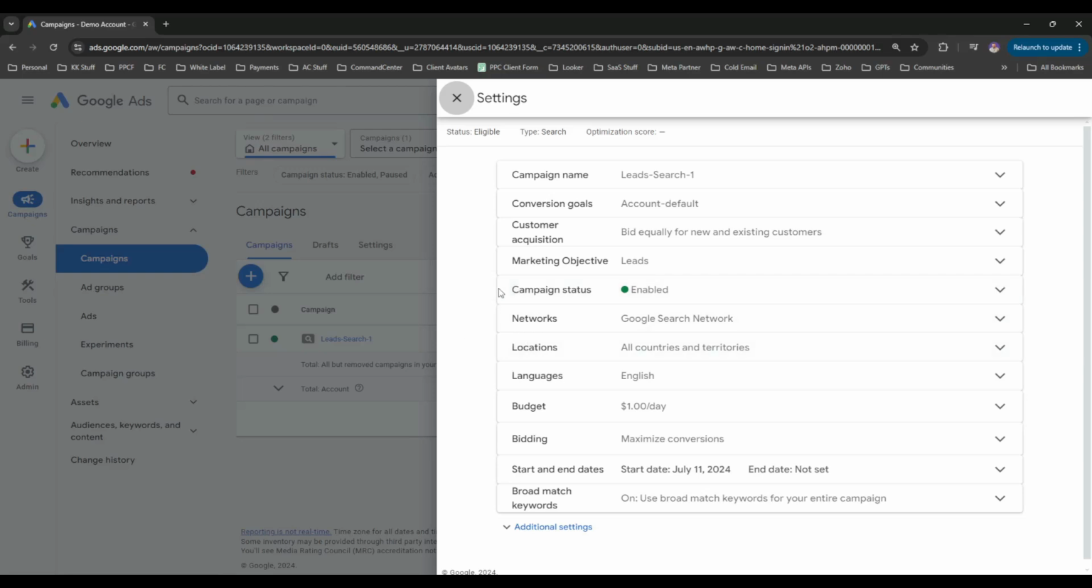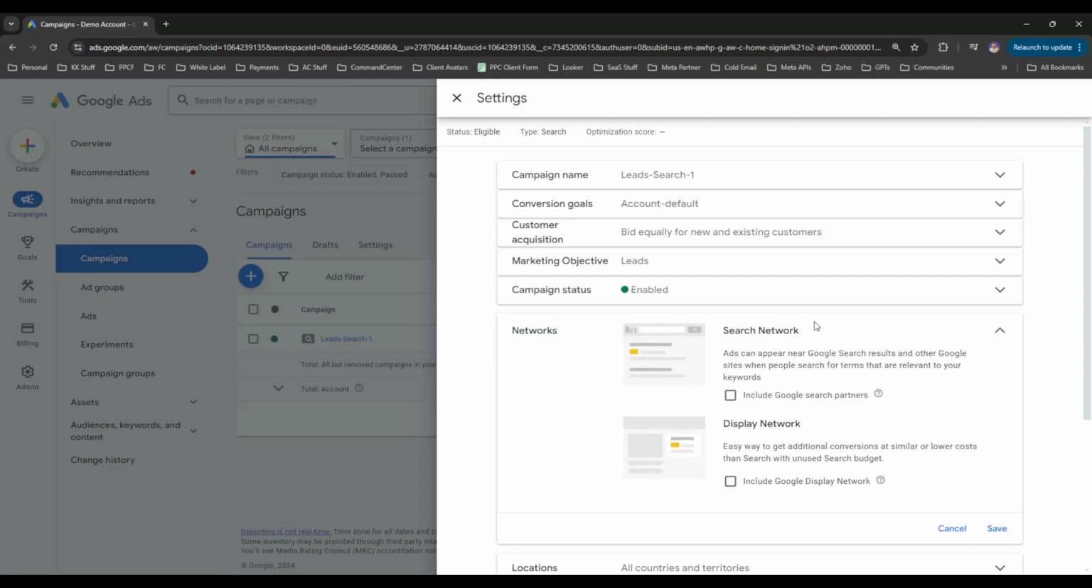Now when I come in here, I'm going to navigate down here to networks. So networks is where we're going to define if it's going to be included with the Google search partners or even the display network. So typically, to talk about the display network real quick, you don't really want to use that with search. We've seen it work sometimes, but overall it's not really the best. It's something worth testing as you get down the road. But if you're having this issue with spam, it's definitely best to make sure that this isn't checked at all and that this is unchecked as well.